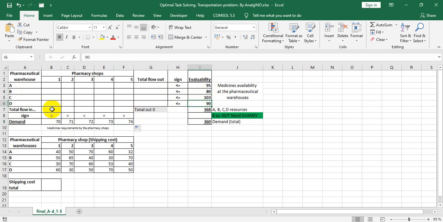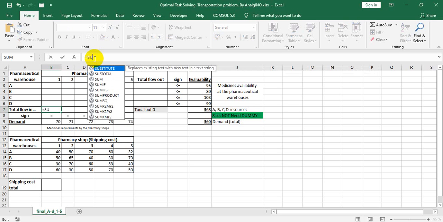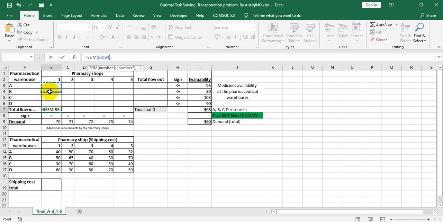Let's insert a few formulas. For example, we have to calculate total flow in for each pharmacy shop, like this. We can calculate a sum for each appropriate column.